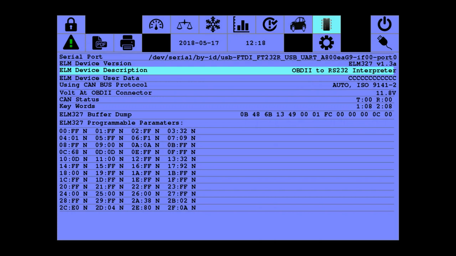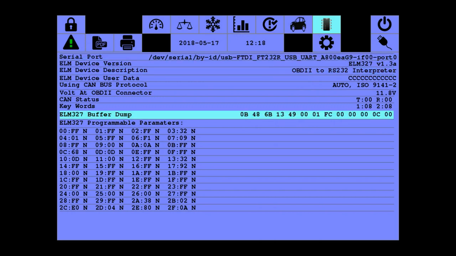So first of all, it connects automatically and it gives you the information about the ELM device you're using. There's a connect button where you can click that to reconnect if you need to reconnect for any reason. It may be if you're connecting to a different vehicle.